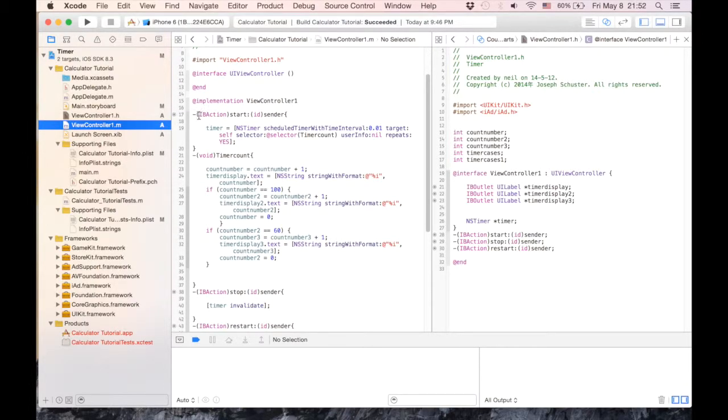And let's go to viewcontroller.m, and I'm going to go through the code little by little. First, I set up a timer that has an interval of 0.01 seconds, which is 1 millisecond, and it's going to repeat whatever function that is, which is timer count. I'm going to repeat timer count every 0.01 seconds, and the target is self.